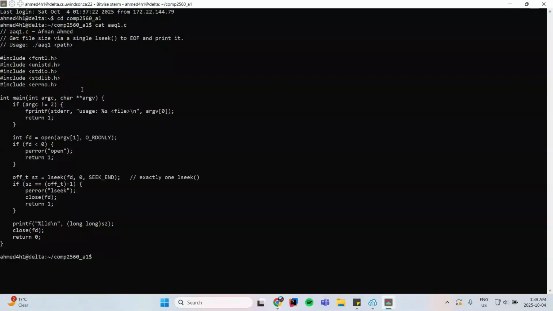Okay, so the main signature and argument check: I expect one argument, the path to the file. If it's missing, I print a usage message and exit. Then we have the open call. I open the file read only. If open fails, it's going to show the error using perror and exit. I just want to note that I'm not passing a mode here because it's not creating a file.